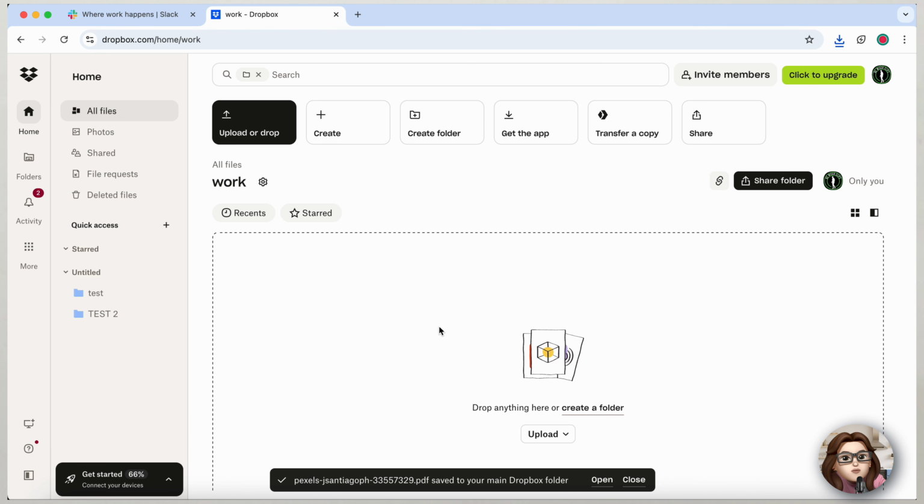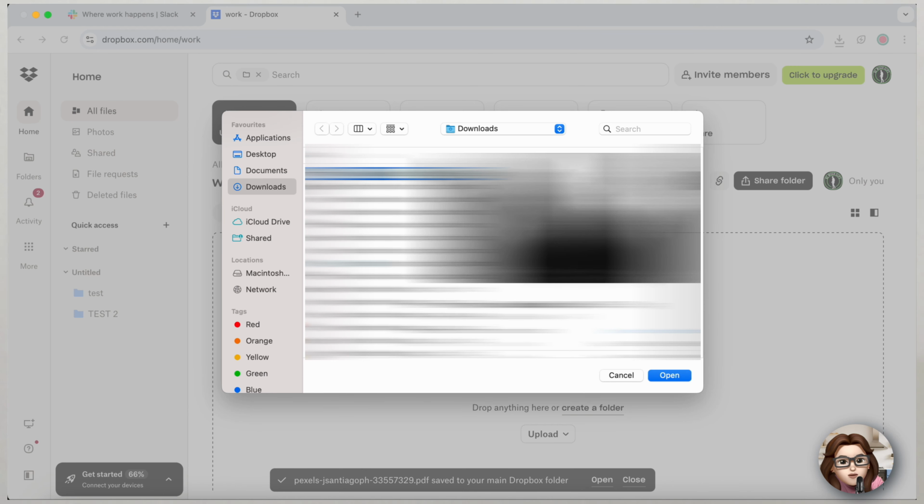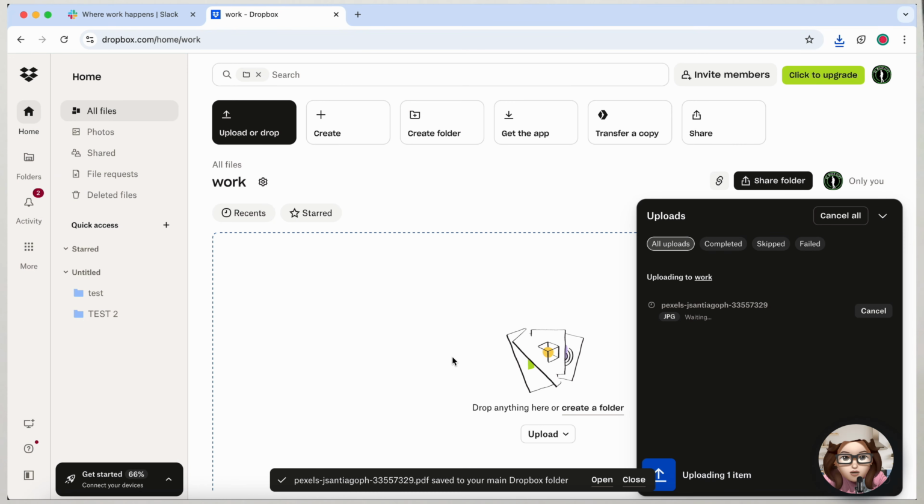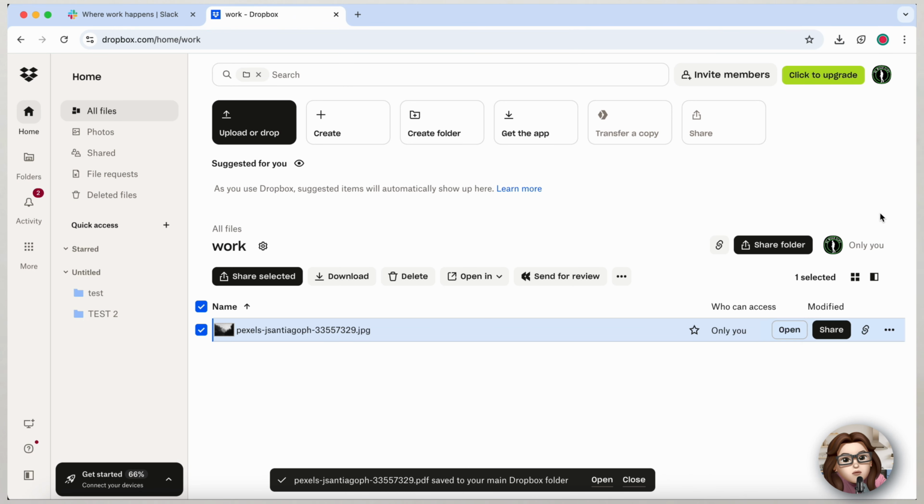To upload a file, open your folder and click upload at the top. Choose files for individual items or folder for entire folders. Select the items from your computer and click open. Dropbox will securely upload them to your folder.